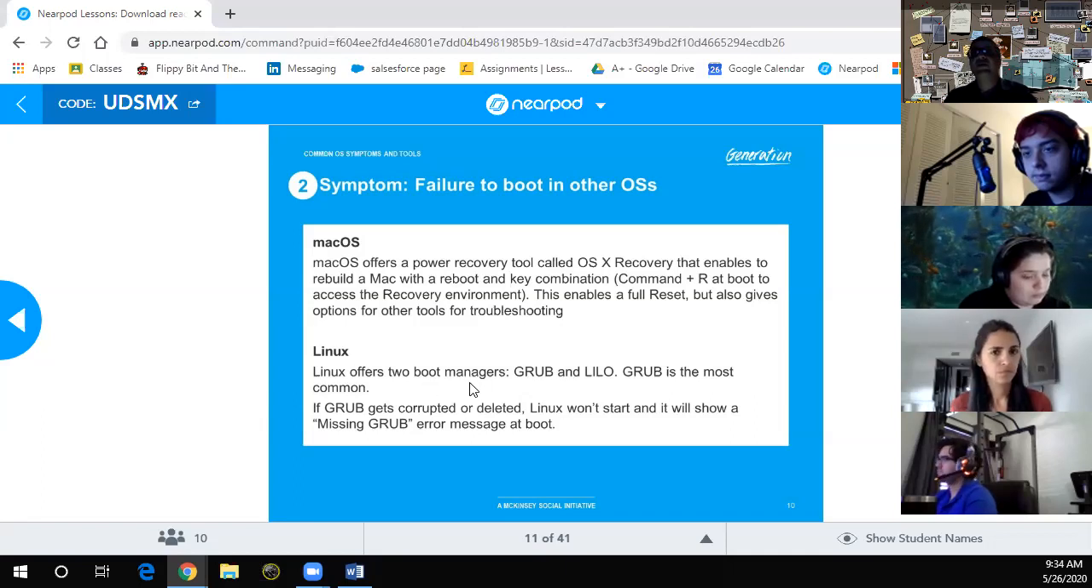Linux also offers two boot managers, which are Grub and Lilo. Grub is the most common. If Grub gets corrupted or deleted, Linux obviously won't start. It'll show that you're missing Grub with an error in the boot. Any questions or doubts on either Mac OS or Linux?